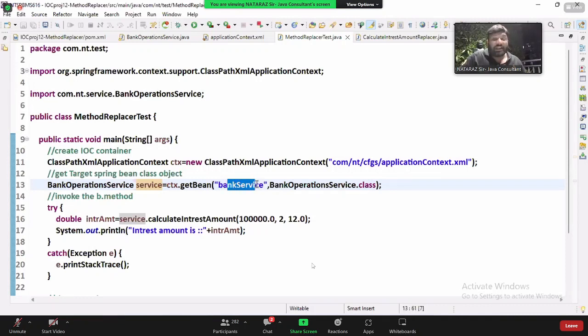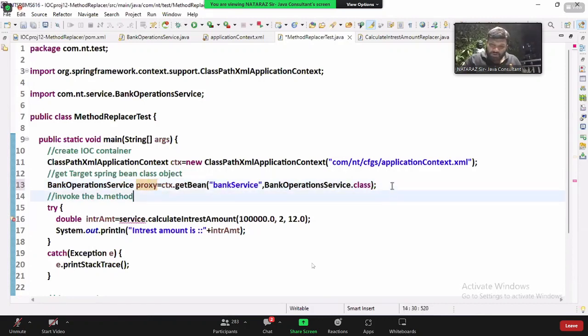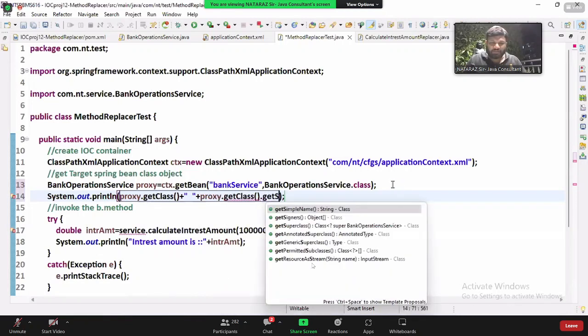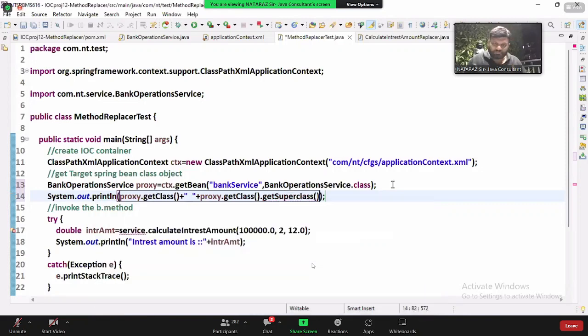it will generate an in-memory proxy class as a subclass of the target class, and the target class object will be replaced. I mean to say that the proxy class object will be returned. So what we get here is a proxy class object. You are not believing me? Here also it is an in-memory proxy class. Proxy.getClass().getSuperclass().